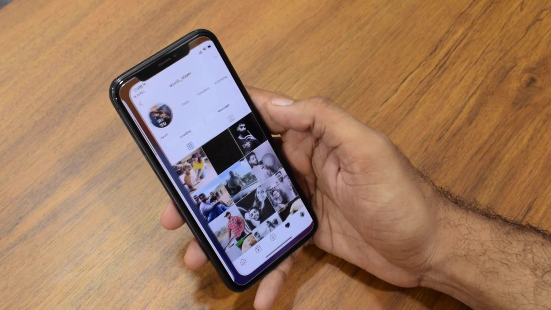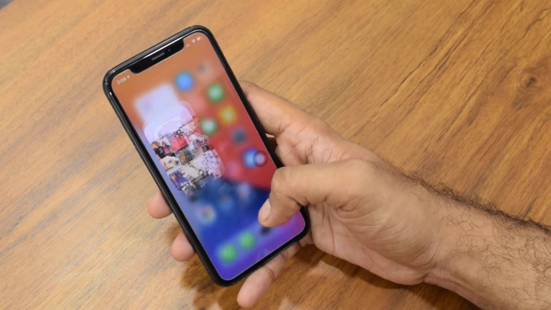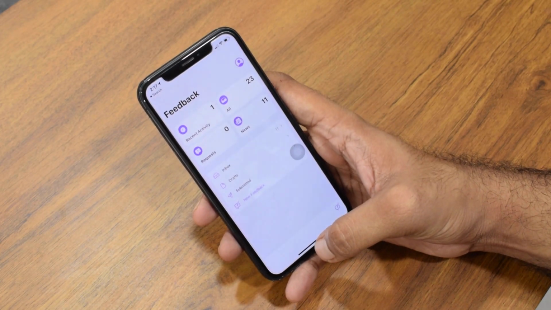Now I have sent Apple feedback regarding this, and if you guys are facing any problem on your device you can send feedback to Apple via the Feedback application so that Apple can resolve those issues in the upcoming betas.